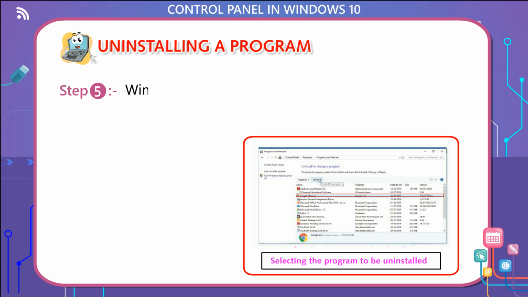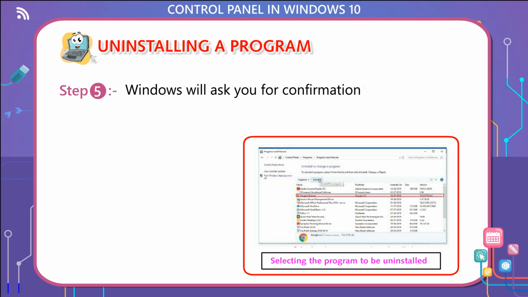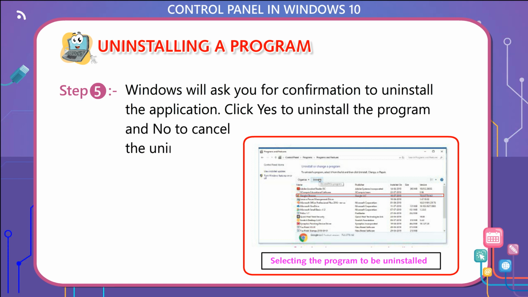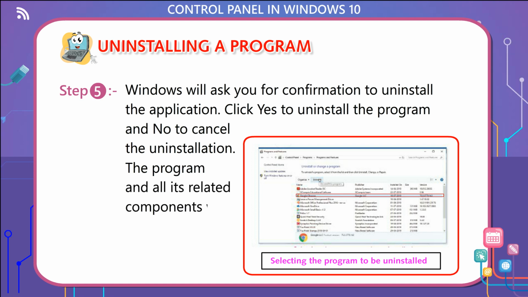Step 5. Windows will ask you for confirmation to uninstall the application. Click Yes to uninstall the program and No to cancel the uninstallation. The program and all its related components will be removed from the hard disk.